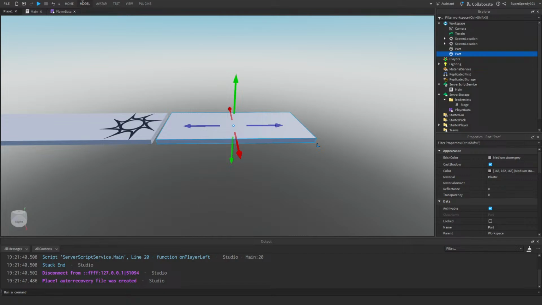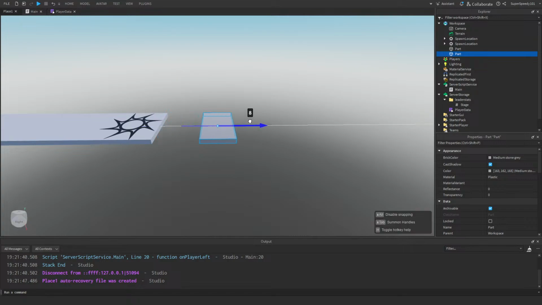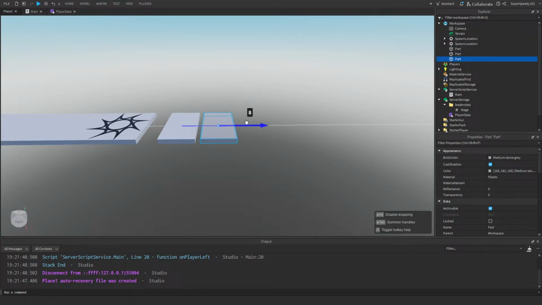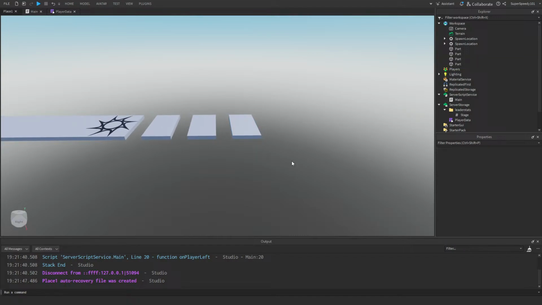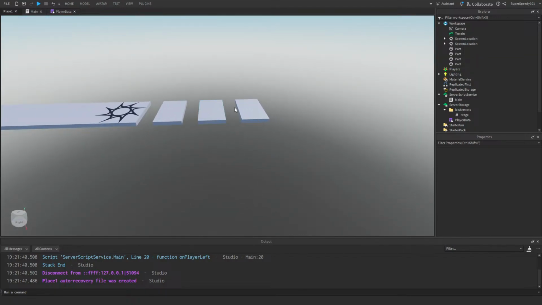And let's say this one has jumps. So this isn't going to be what it is in the end, but we're just making an example stage for the game.